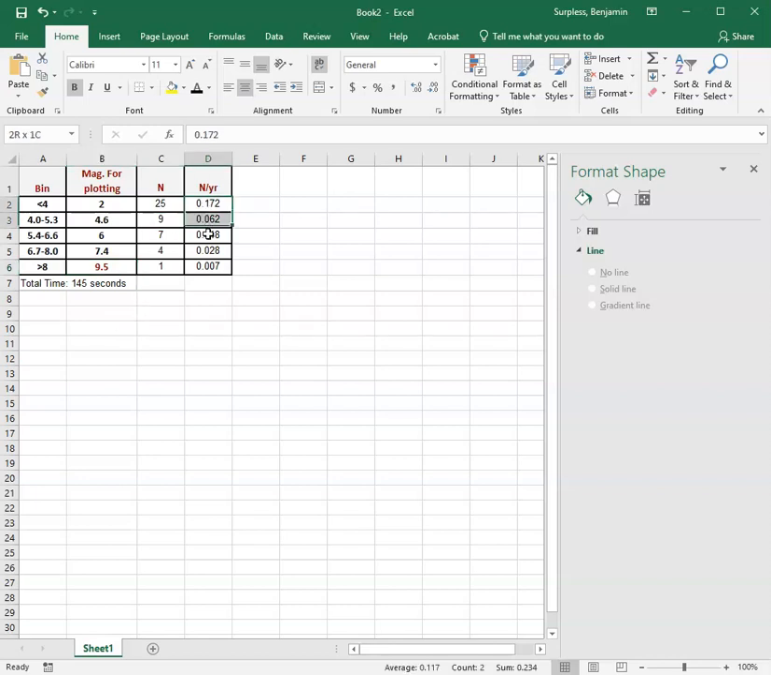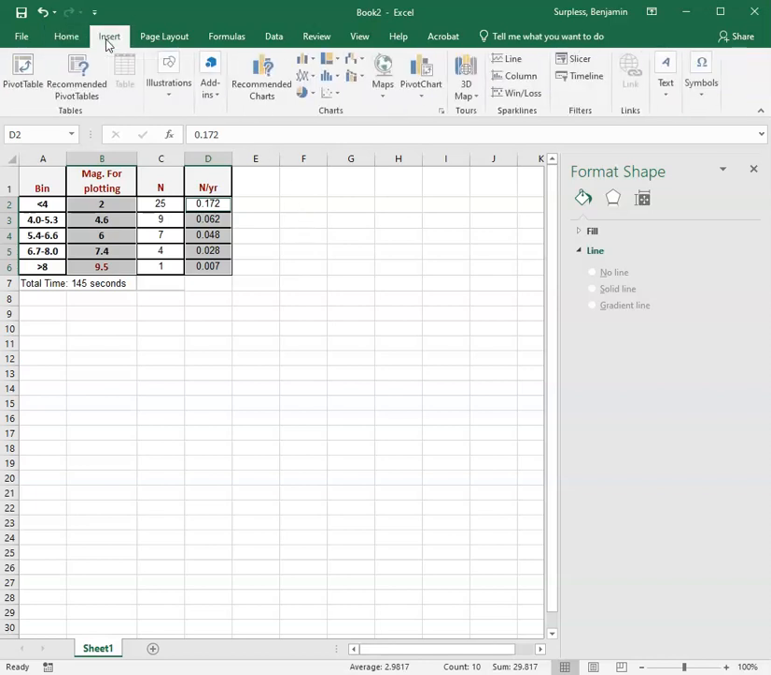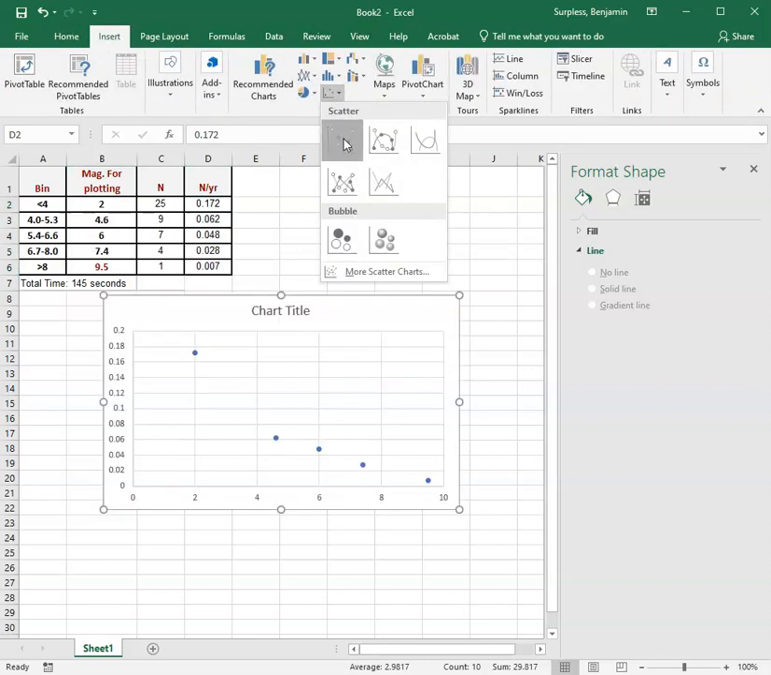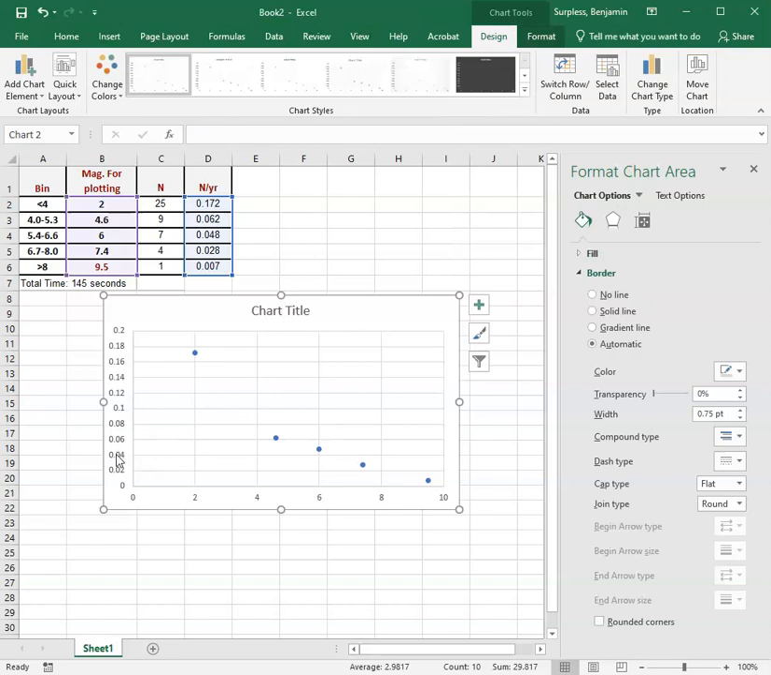So now what you can do is actually plot your magnitude relative to, and remember the n per year is really about probability, 17.2% probability of something less than 4, less than 1% for something that is greater than 8. So let's go ahead and I'm just going to select one, press Control, then click and drag, take the second column's data, and I'm going to go ahead and insert a chart scatter plot, and that looks good.